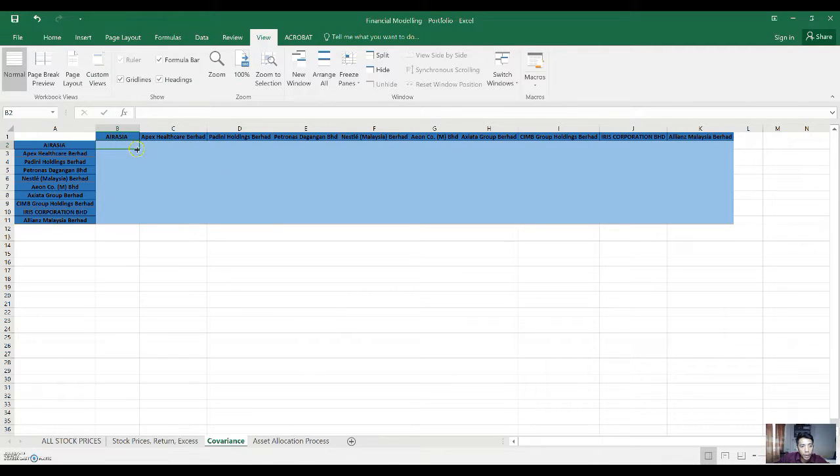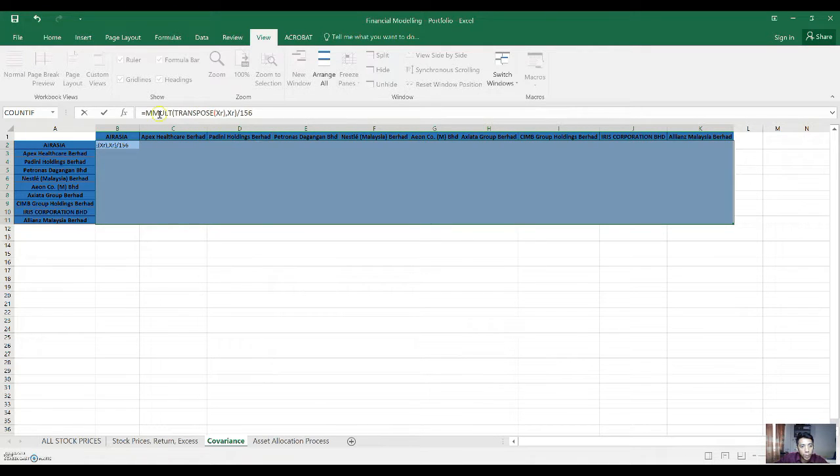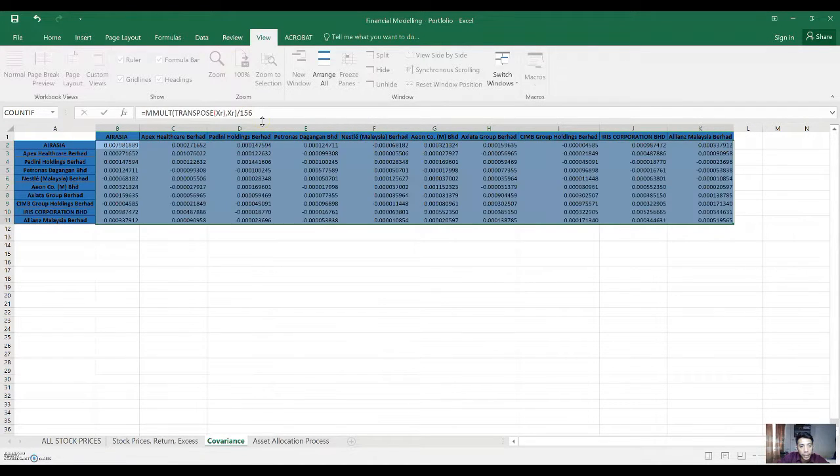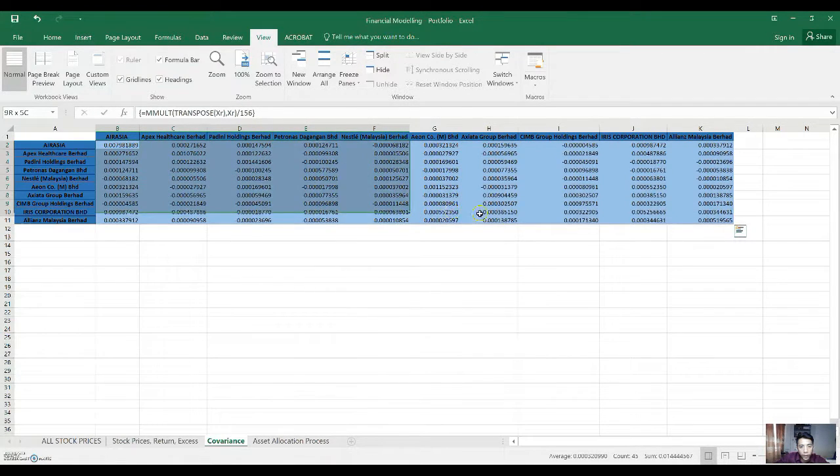After we calculate the excess return, we highlight this table and enter the formula here. The formula is equal to MMULT, in brackets transpose XR, where XR is the one that we labeled from the second sheet just now, and this is the period, the data that we collected. We need to hold Control Shift and press Enter. After that we obtain the covariance matrix, to determine the relationship between two risky assets.